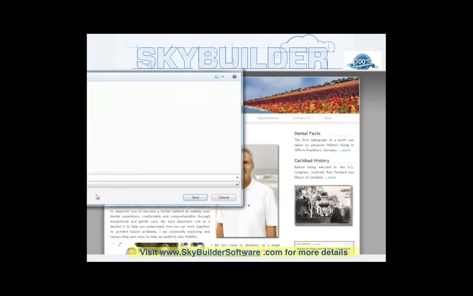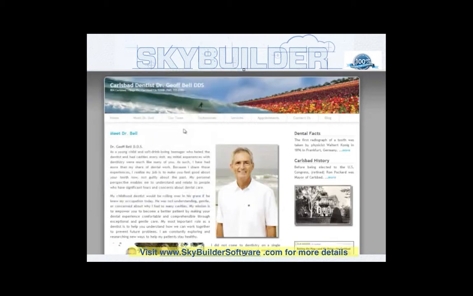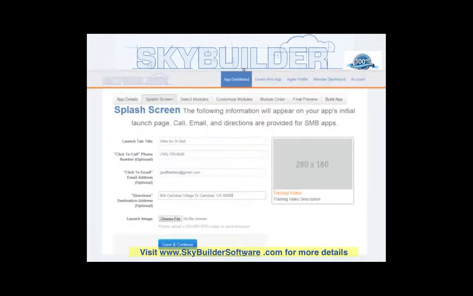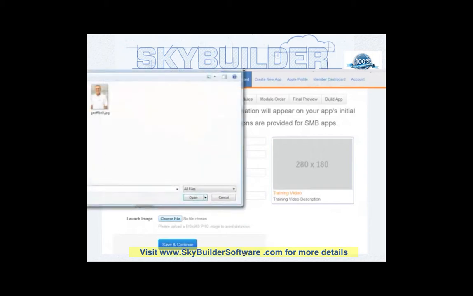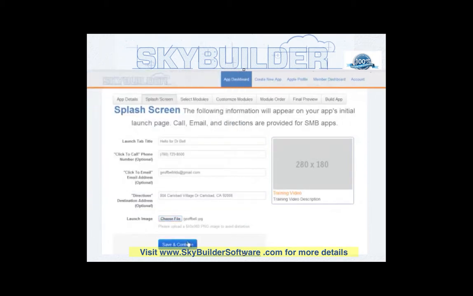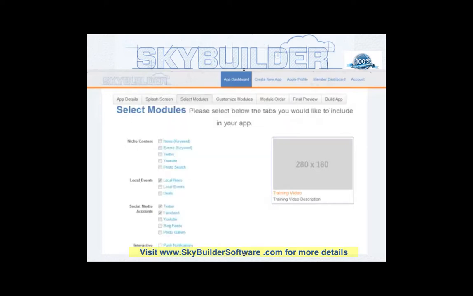So I'm just going to save it in there, and then where do we go here? Just choose file, and we're going to go save and continue. So you can see here it's really simple. I mean, it's really simple going and finding a client that you want to contact.